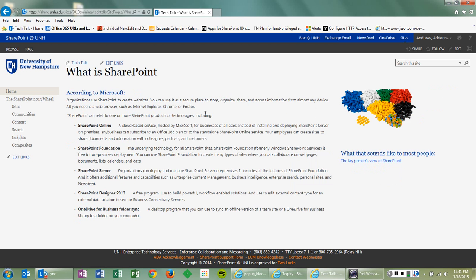So first of all, what is SharePoint? That's a really interesting question, and it seems like it should be really easy to explain, but it's not. If you try Googling what is SharePoint, you get some of the weirdest answers. So I went to Microsoft to kind of get an idea of how they describe SharePoint. And it says, organizations use SharePoint to create websites. You can use it as a secure place to store, organize, share, and access information from almost any device. All you need is a web browser such as Internet Explorer, Chrome, or Firefox.